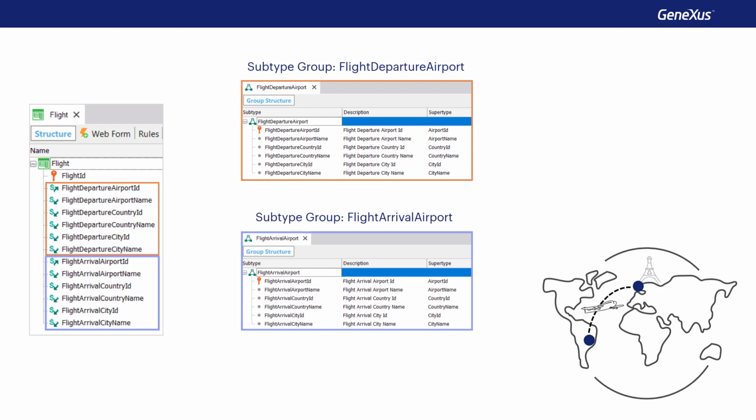Since we wanted to infer the country and city of each airport, in each group we also defined subtypes of the attributes corresponding to country and city, as well as the name of the airport. Therefore, when we name flight departure country name in the flight transaction, we know that it will be a country name inferred through the departure airport, flight departure airport ID. These subtypes have been defined within the same group, and therefore the association and relationship between them has been established.